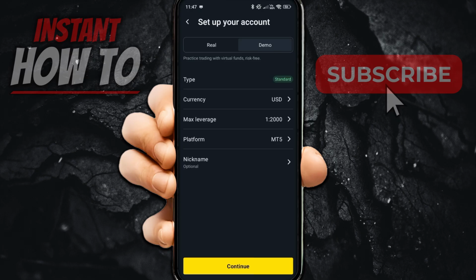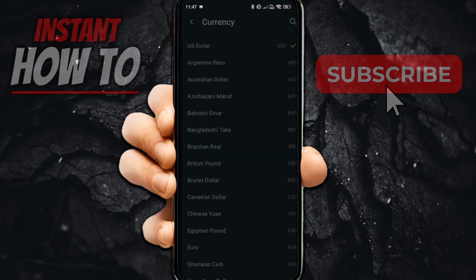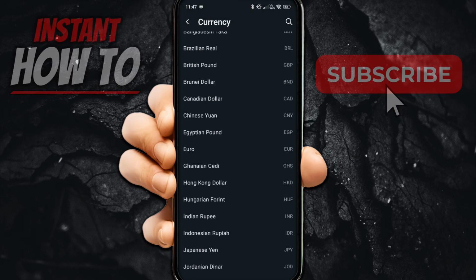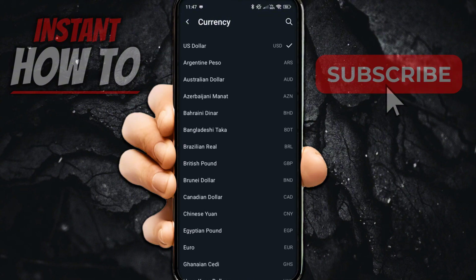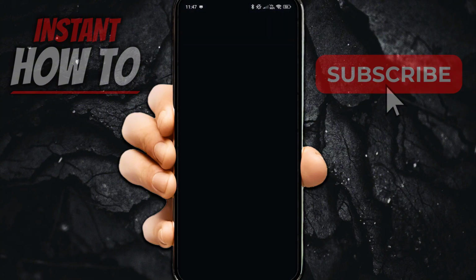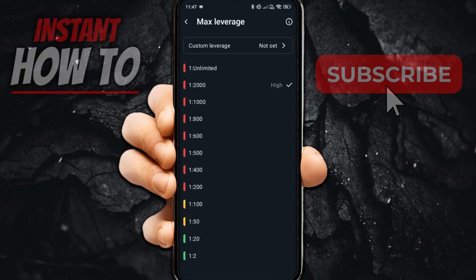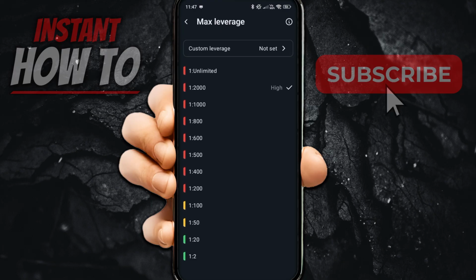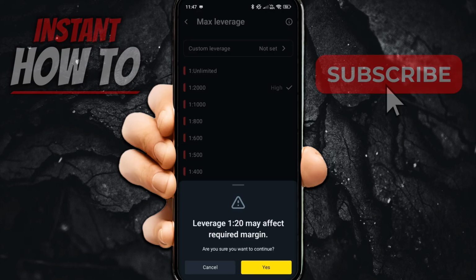Now, over here at the top, to create a demo account, you want to switch from Real to Demo. And then on here, you can, of course, select the currency. So you have USD by default, but, of course, there's a lot of others. You can just select the one you want. And when you've done that, you can, of course, select Max Leverage. As you can see here, there's also the option to do that. I'm actually going to put it at a lower one over here. I'm going to tap on yes, there we go.